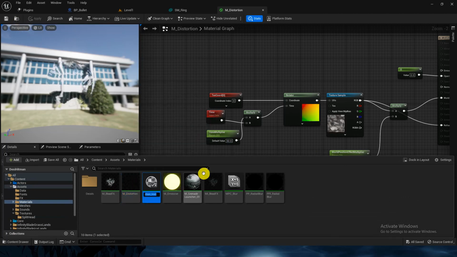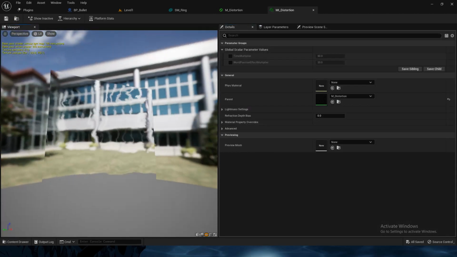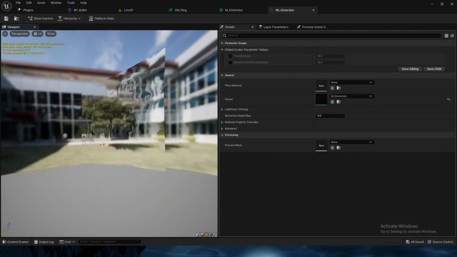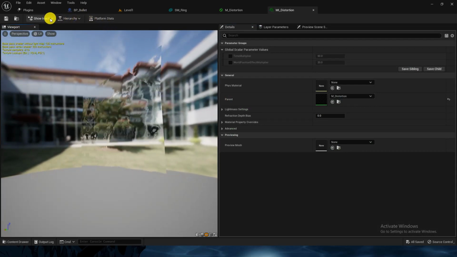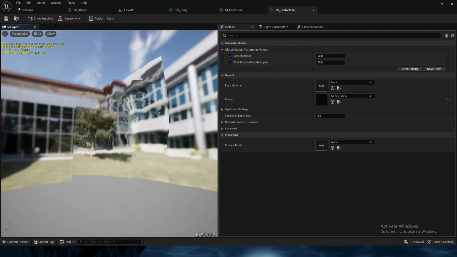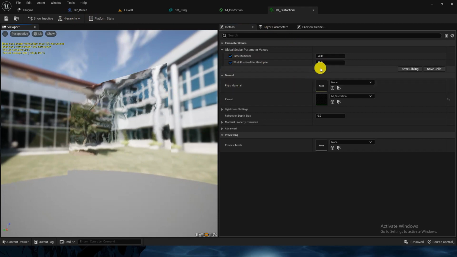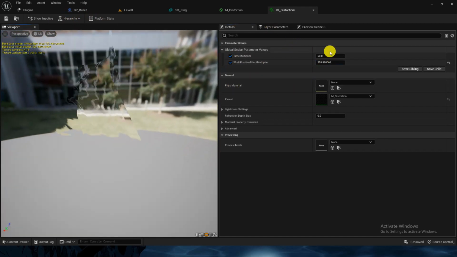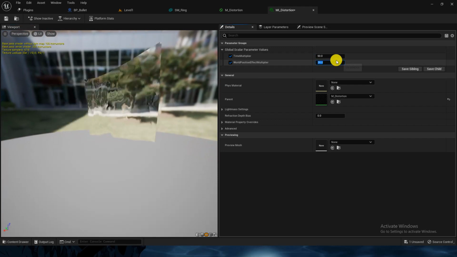Create the material instance of it. So MI underscore distortion, and press enter. We can increase the effect too, so it will show that, see, but it will be too high, so we will keep it 20 only.